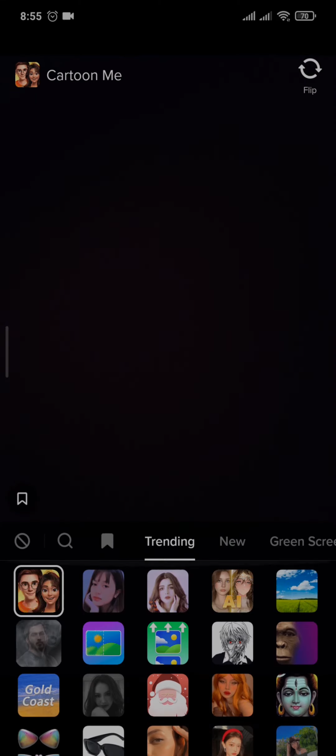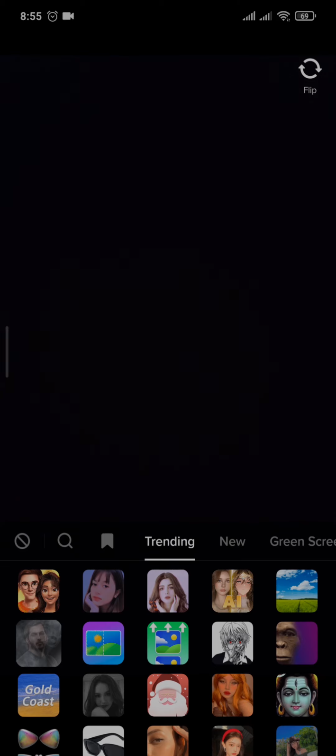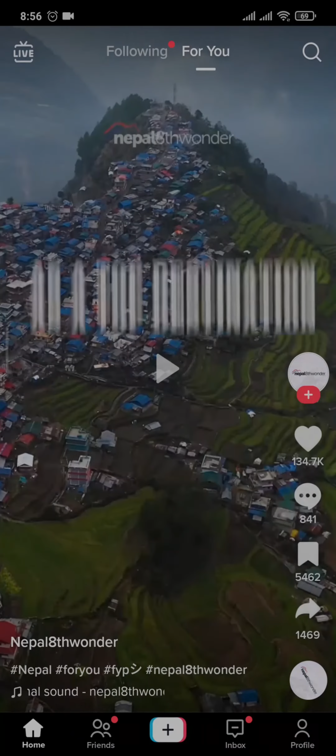If yours also has been automatically added, to remove it you can simply tap on this option on the top left of this menu, and as soon as you do that you will see that you have now successfully removed a filter that was added by default. So that was a quick video on how to remove a filter from a TikTok video.